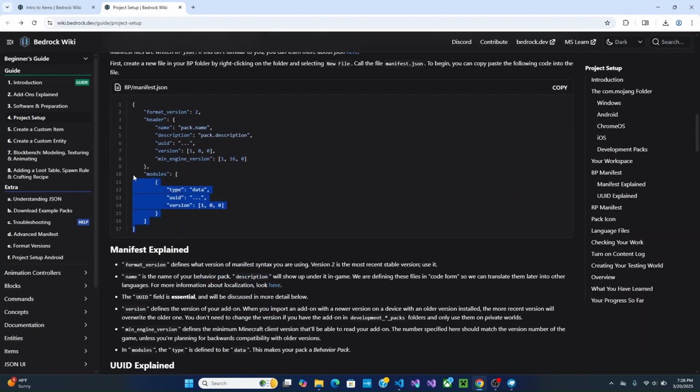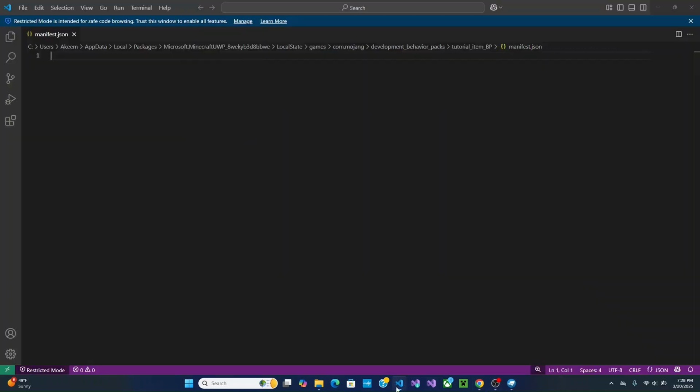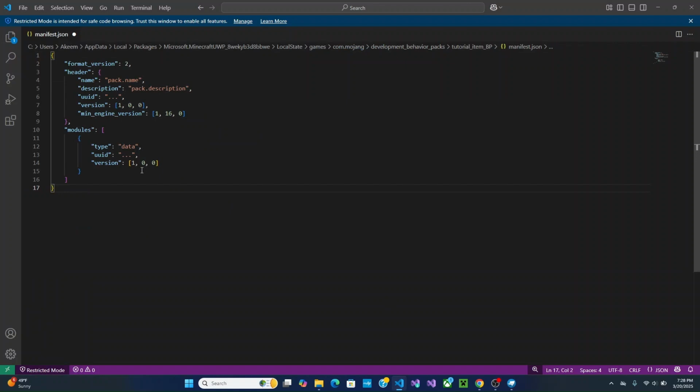Now I'm going to go to this website and I'm going to copy paste this into the manifest.json. I will link this down below and I will also type it out in the description. And here I'm going to put the name tutorial in the name slot.